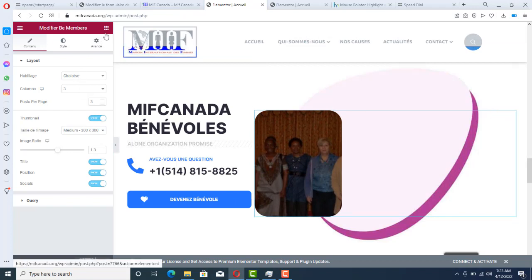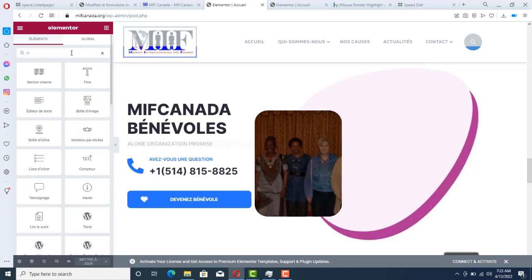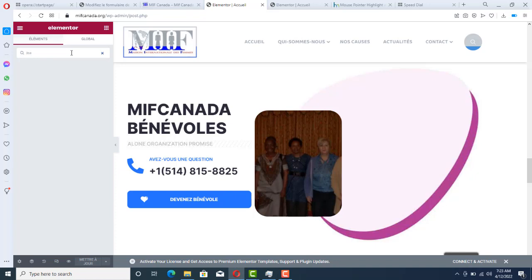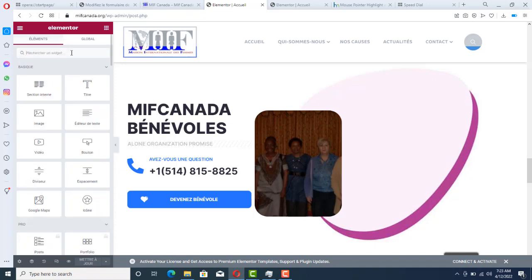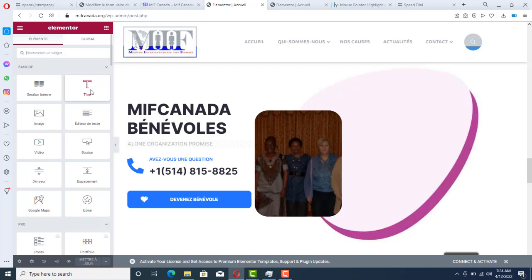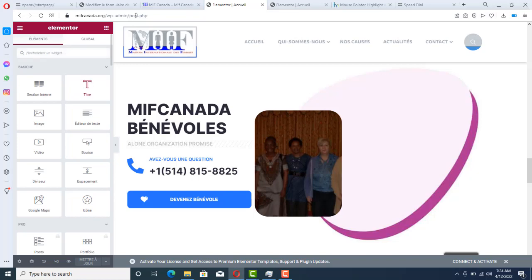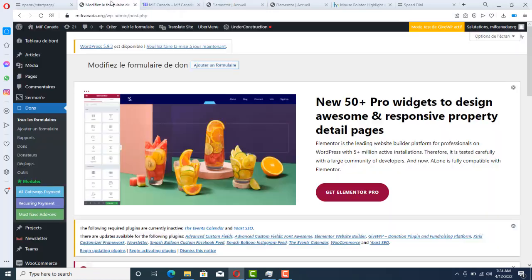Other than that, to search for a team element from Elementor, you just have to click on these nine boxes and click here and type team member. Okay, it's not here, as you can see. Team is not here. So we have to return back to our dashboard.